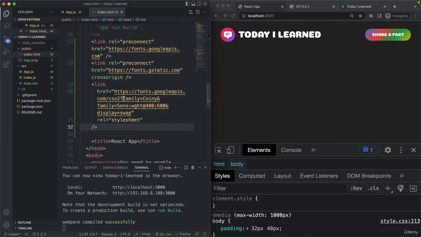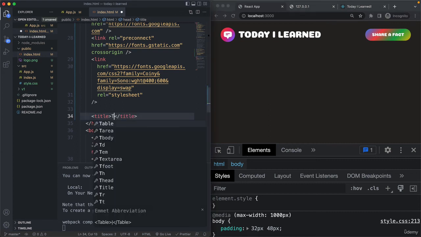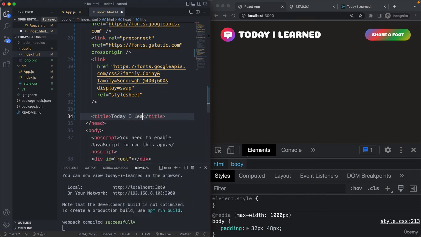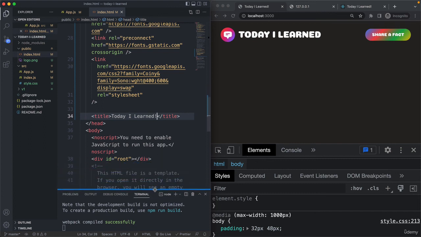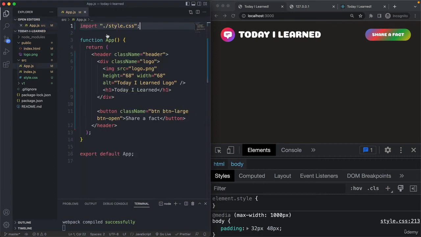And now really just to finish, here we have this title which says React app. And so that's exactly what is here. And so let's change that again to Today I Learned. And there it is. Beautiful. So here we don't need all the space. Let's close this. And yeah, so for now, this is what I wanted to do in this lecture.